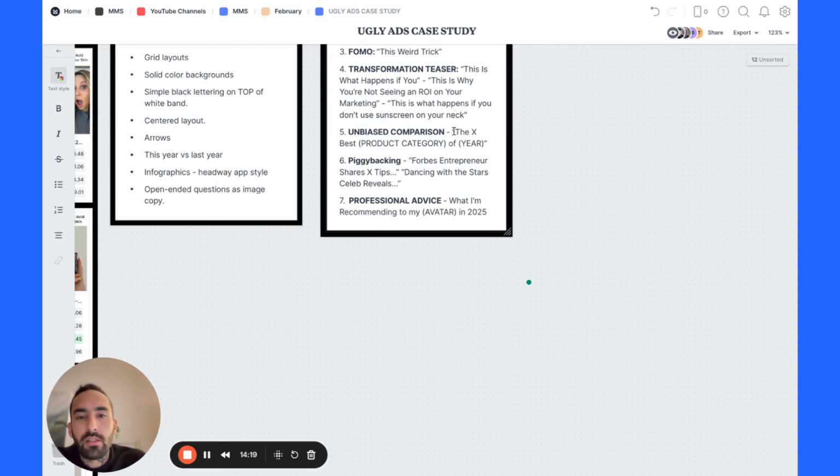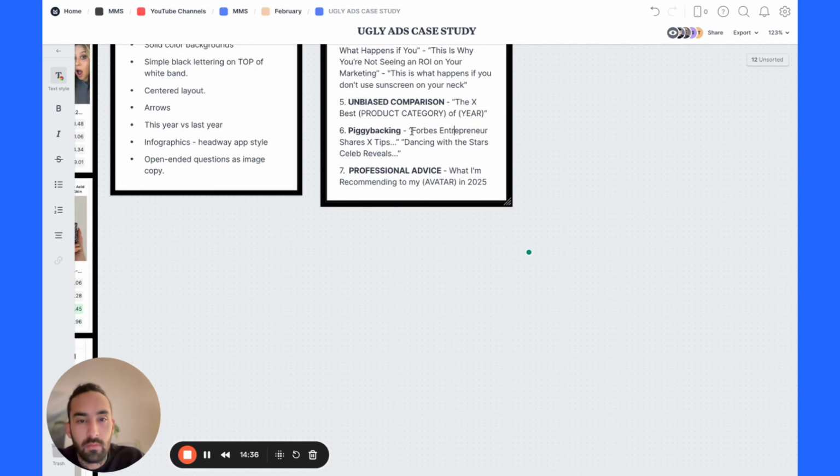The unbiased comparison: the 5 best wireless headphones of 2025. That one is an evergreen one. It will last you the entire year, and you can just use it a ton. That was a workhorse headline that I've used time and time again throughout the entire year. Super easy to refresh as well.